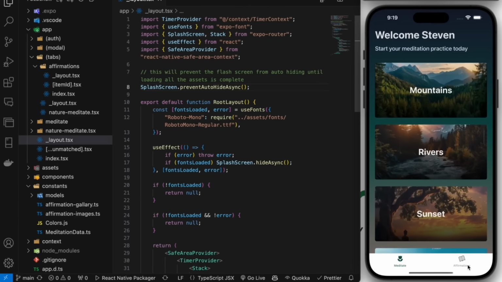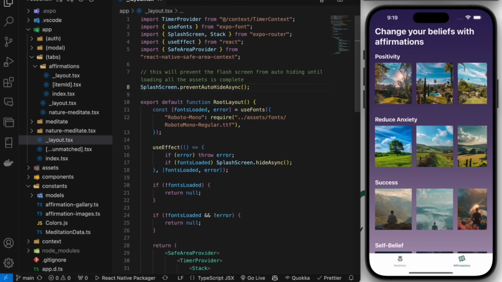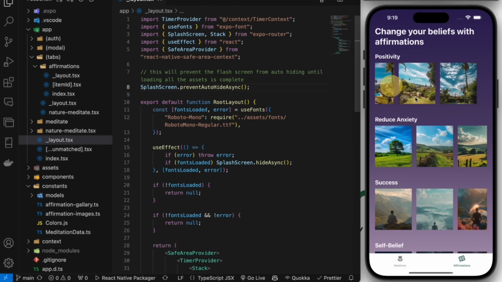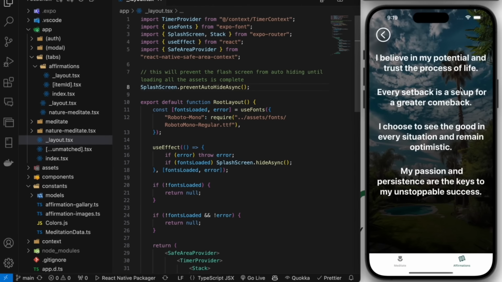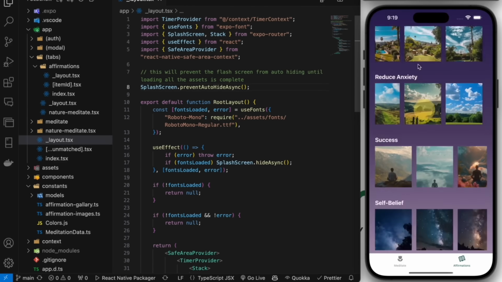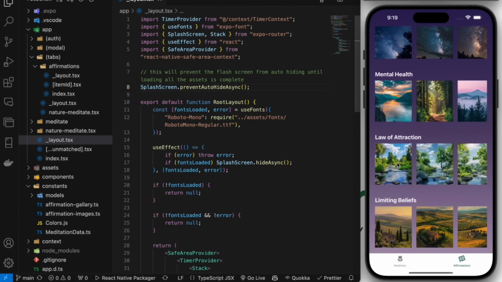Now here in the bottom tab, we also have a screen for positive affirmations. So here when we click on that, we see different categories and we can scroll horizontally. Let's see if we click on one. Then here we see a positive affirmation in a scroll view. I can scroll down and select other ones as well.